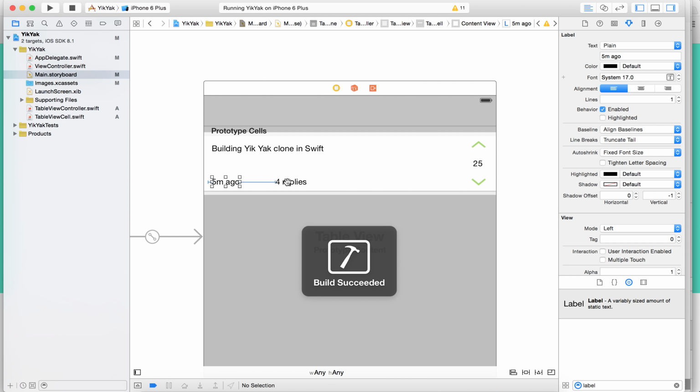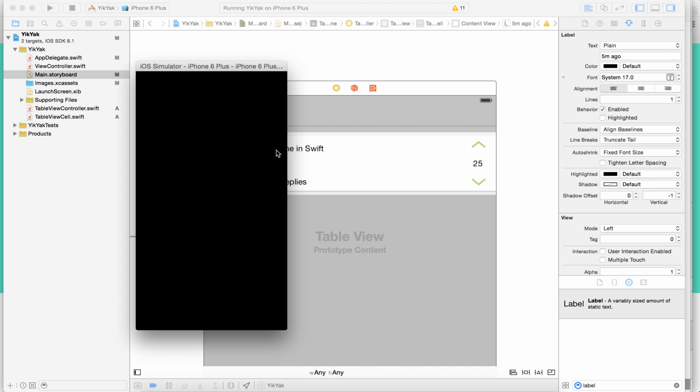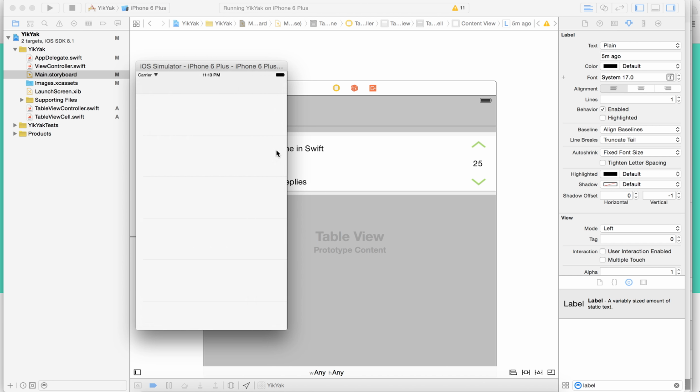And let's see what will happen. Let's give it a couple of seconds. The simulator should start soon. We don't see anything. Okay, I think I know the reason why.